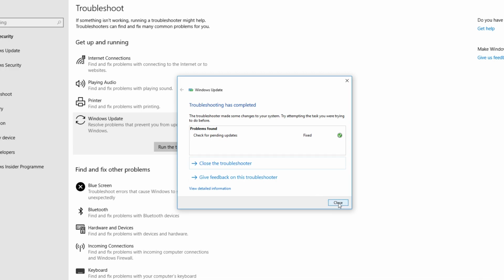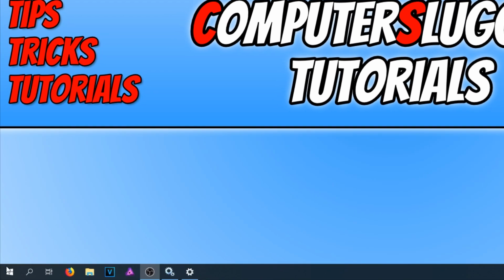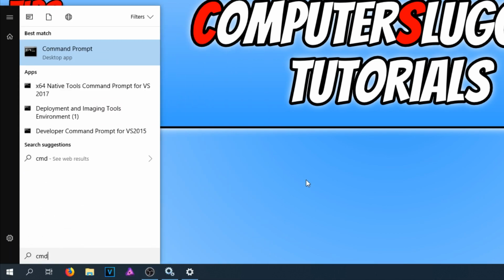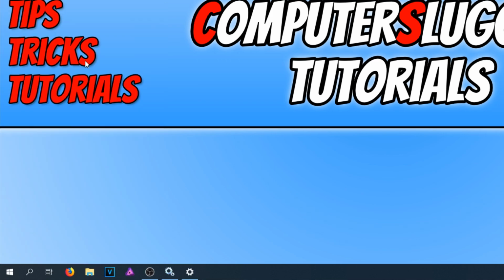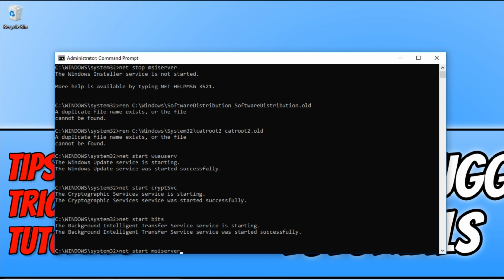If you are still having problems with Windows updates, then you now need to go back down to the bottom left hand corner of your screen, and open up Command Prompt by typing in CMD. You need to right click on Command Prompt and go Run as Administrator, and once Administrator is open, you now need to copy all the text that's in the description below, and you now need to go Control and V and press Enter. You now need to press Enter again.